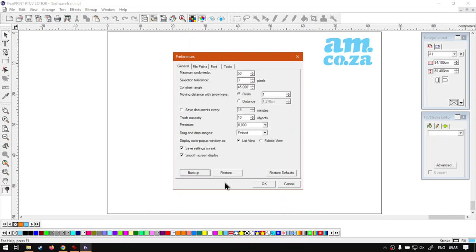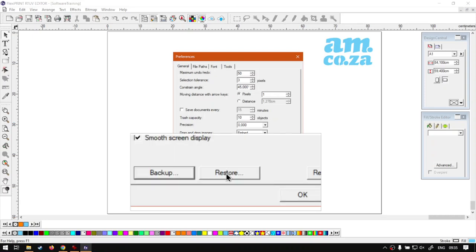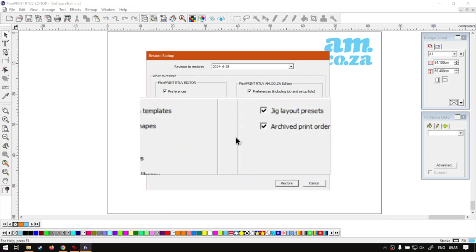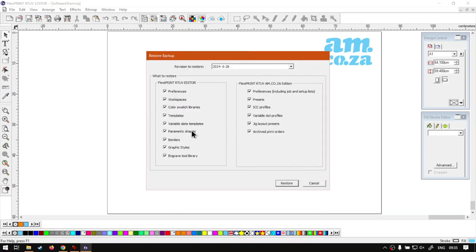So let's say something goes wrong in your program and some preferences are not working, or you've adjusted something, or maybe you've just restored it to default, but you want to get back to your old ones. And that is where it comes in, this nice little restore option. You'll click that, and then it will ask us which ones we want to restore. So you don't have to do all of them. Maybe you just want to restore your color palettes or something on that line. So you can uncheck everything except for that.